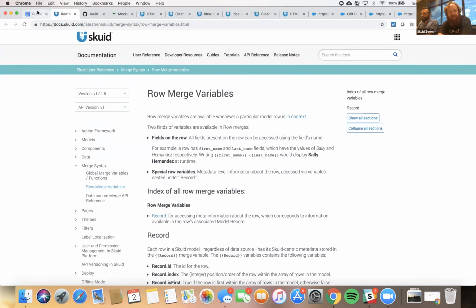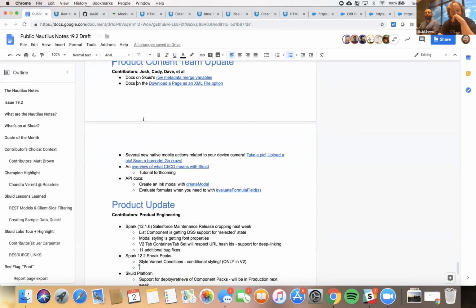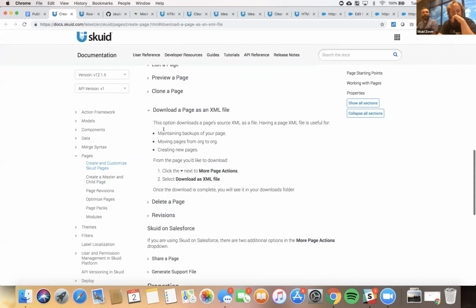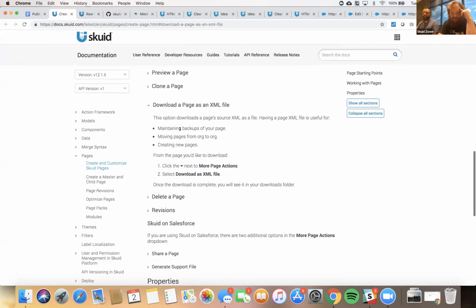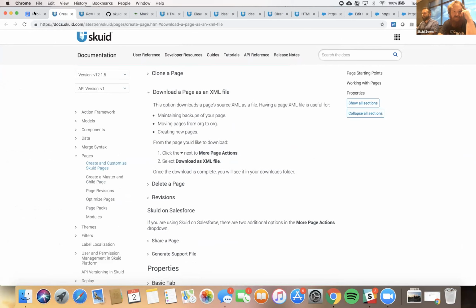Next up is a few product updates. This is in Squid on Salesforce and Squid platform right now. In the past we introduced simpler ways to create new pages out of XML, whether uploading it or just pasting it in. Well, we made it a lot simpler for you to actually get that XML by adding a property into the composer, where you can just download it as XML. And there's docs updated to reflect that.